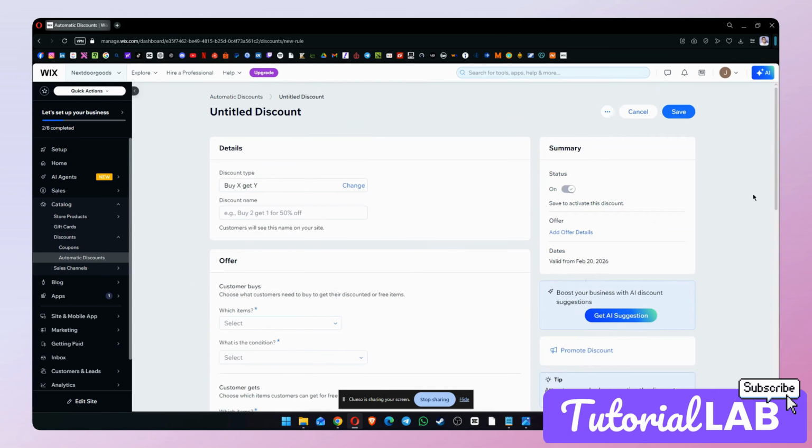It is easy to set up automatic discounts for your members. With exclusive offers in place, we can boost customer loyalty and increase repeat purchases.